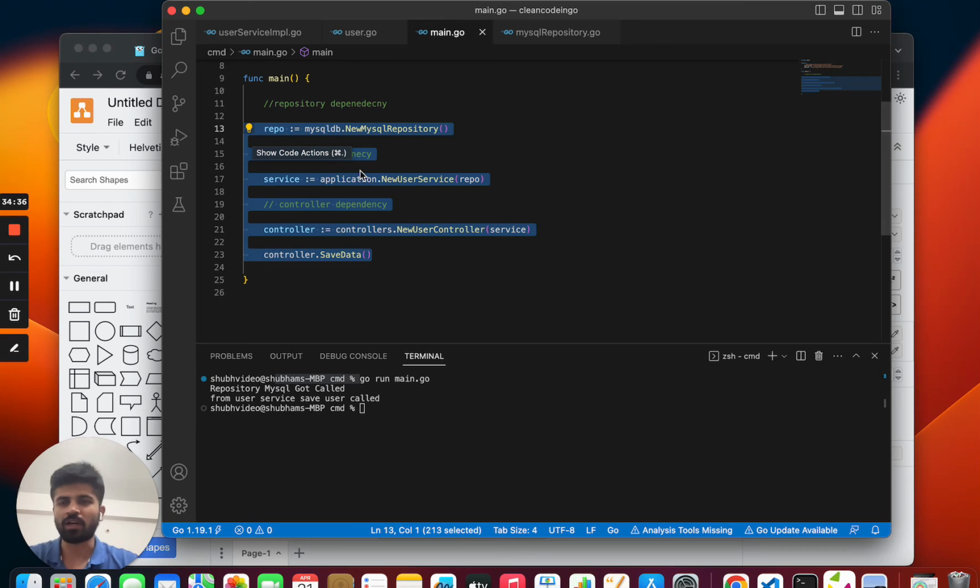So that's how you can implement a simple application using clean code architecture. In the next video, we're going to be building an HTTP application. We're going to be binding with Gin probably, and we'll just create a simple HTTP application.